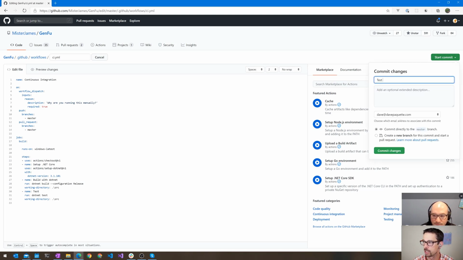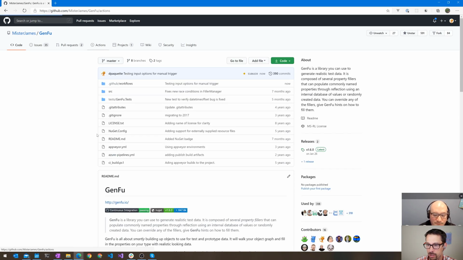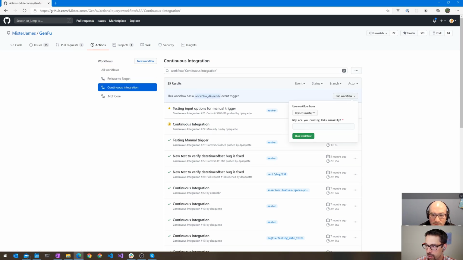Let's just do another commit here, testing input options for manual trigger. So that's going to, again, kick off our build. Yeah, so that will have triggered the build to run again, but if I click on here, I get that button again, but now that prompt is there.